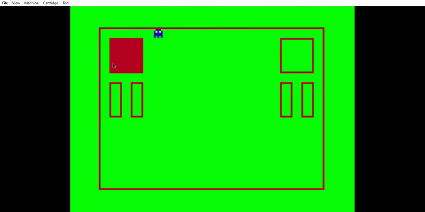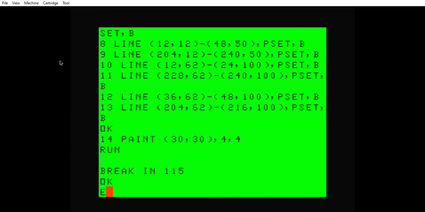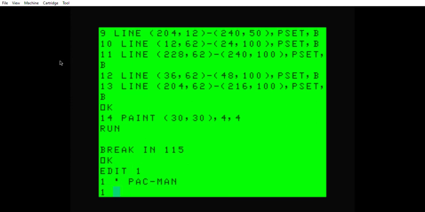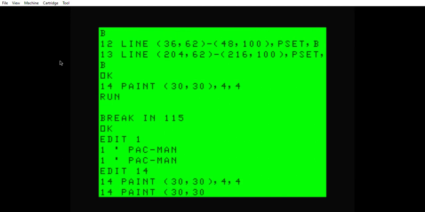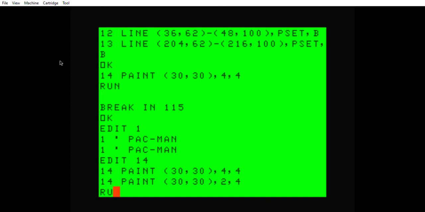If I made it blue, it would contrast too much. I could try making it yellow. Let's try that. Edit 14. Not 1, edit 14. Yellow is designated by the number 2. That looks a little bit better than having just solid red, right?